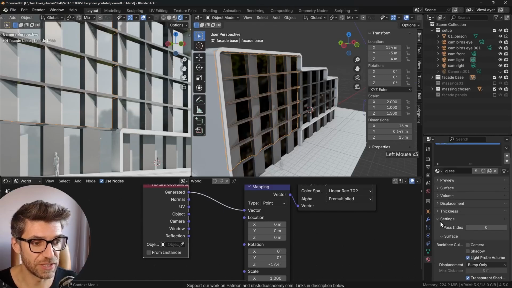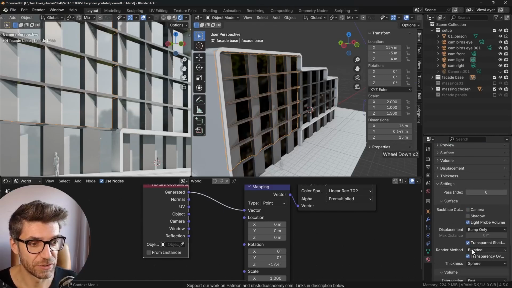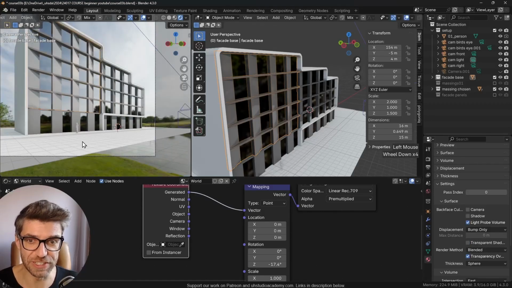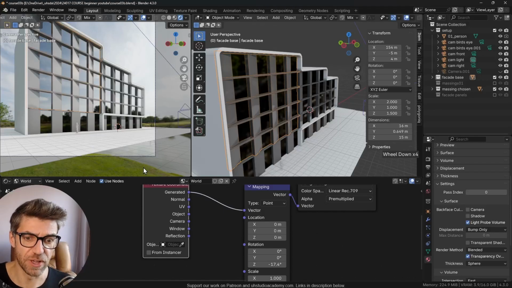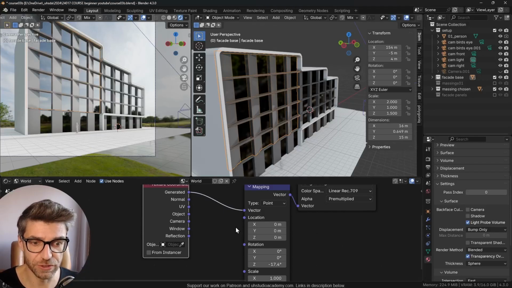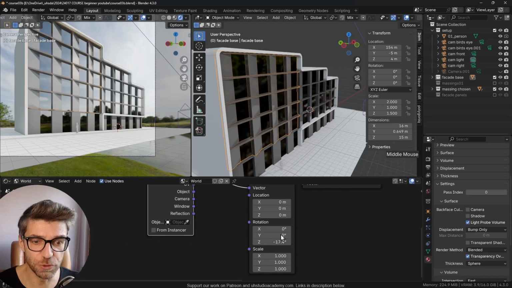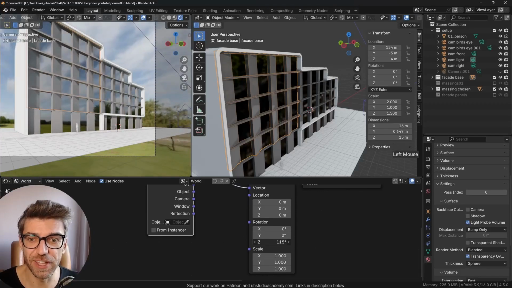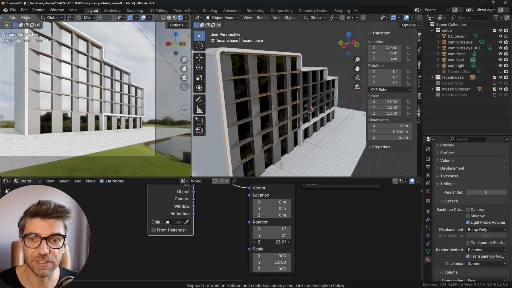Now we want to change the settings to not use the transparent shader, just so we see exactly like a pure mirror of what it looks like to be in that space. Now back in the world editor, we want to rotate this until we have the nicest, kind of not the busiest, but like a nice and fairly busy background.